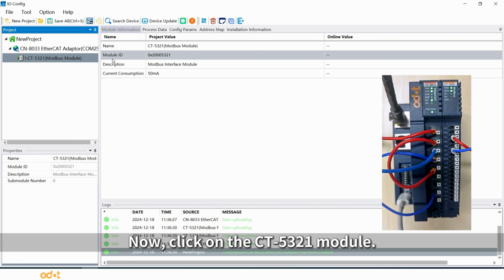Next, right-click on the CT-5321 module and select Submodule Management. Then, add the following commands.